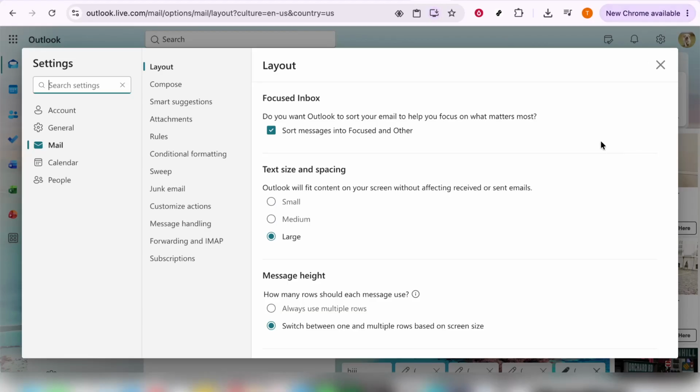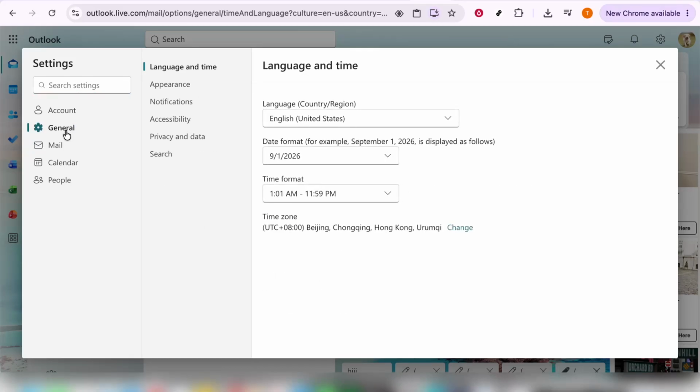Clicking this icon will open a drop-down menu where you can access various settings related to your Outlook account. It's a handy spot to tweak different aspects to suit your preferences. Take a moment to look around if you're curious about other features, but for now, let's stay focused on enabling notifications. Once you're in the settings menu, you'll notice several options.